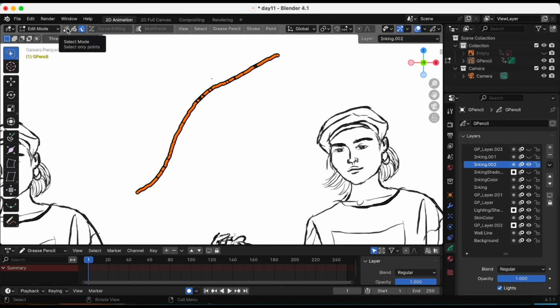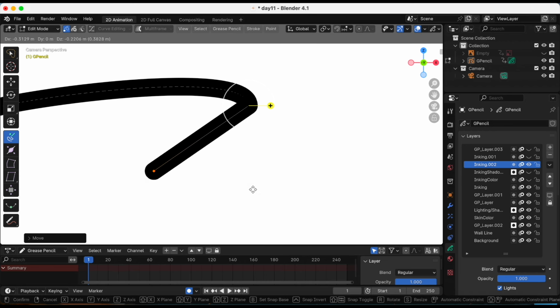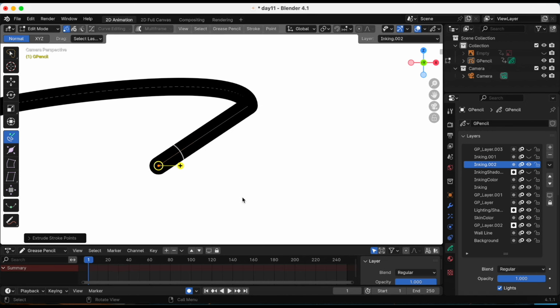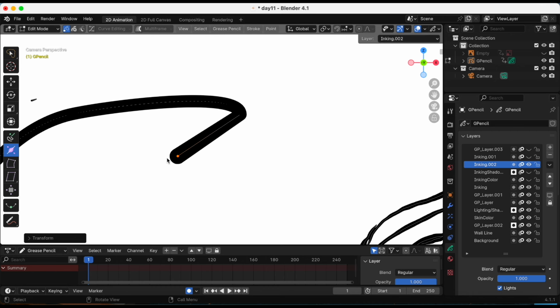Now I'm clicking on extrude, and extrude shortcut E essentially extends the selected geometry, in this case a point, along its normal direction. Right under extrude is radius. Shortcut for a Mac is Option S. For Windows, it's Alt S. It expands or contracts the thickness radius of the selected points.